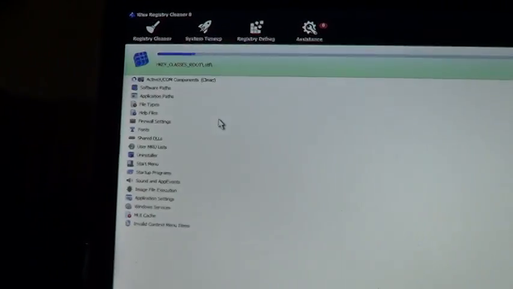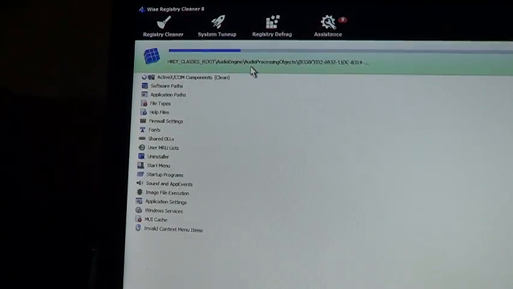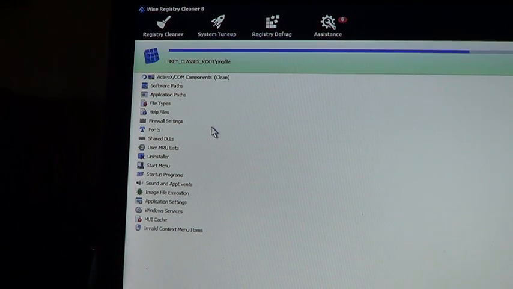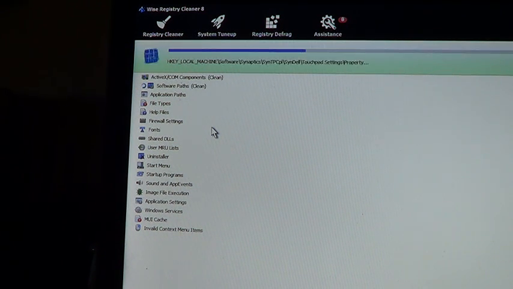As it scans through Wise Registry, it's checking your root class, all your hotkeys, all your things in your registry. Every time you download or install a program, it puts in registry entries, and sometimes if you delete a program, it doesn't delete them from your registry. So this program checks your registry for files that are conflicting or not used, and when it finds something, it checks to make sure you still have the components to run it. If you don't, it'll give you an error.